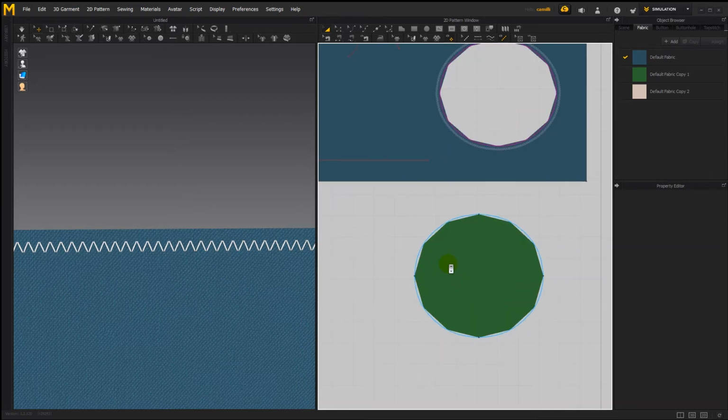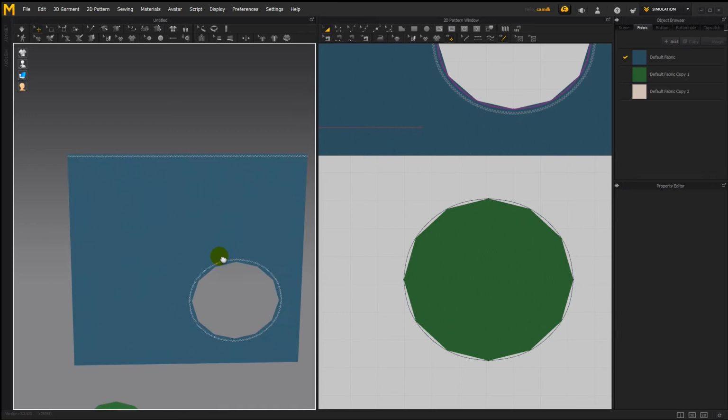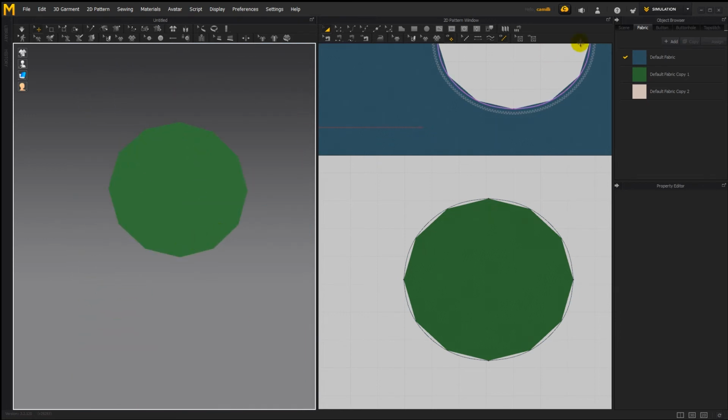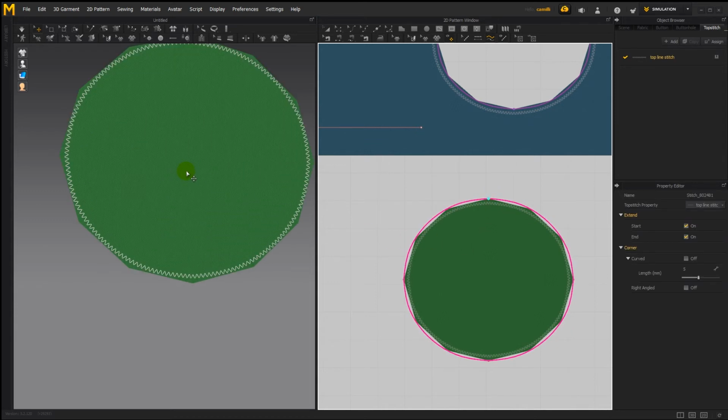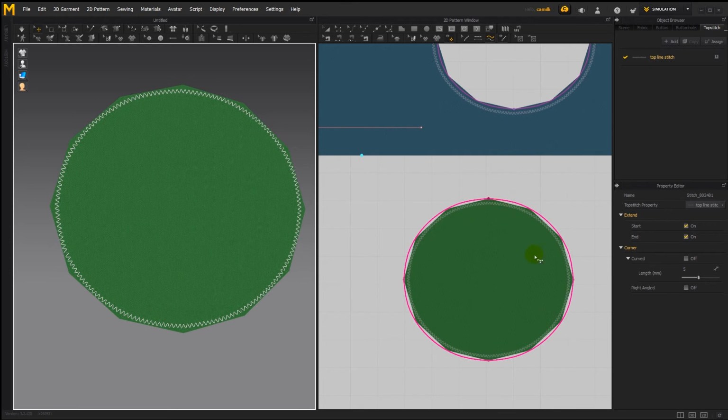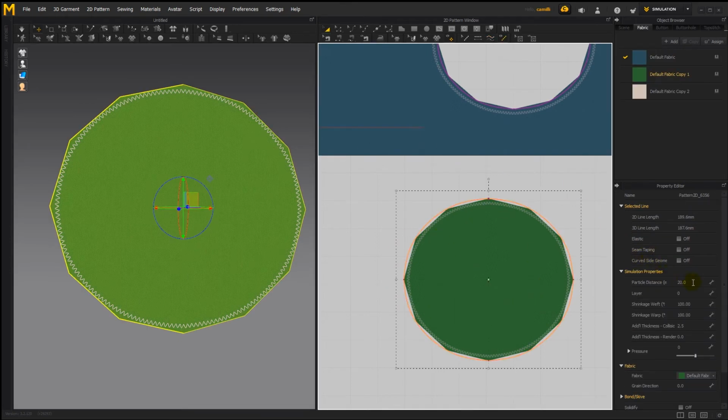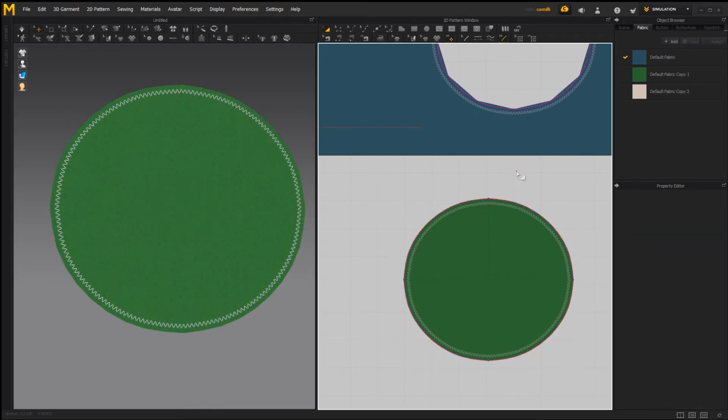The same thing with this pattern. It's not a perfect circle because of the high particle distance, but when we apply top stitch to it, I'm going to use the free style top stitch tool, double click, you can see that the top stitch follows the ideal round outline of the pattern rather than the jaggedy edge, like it would be if the pattern was at particle distance 5 or lower.